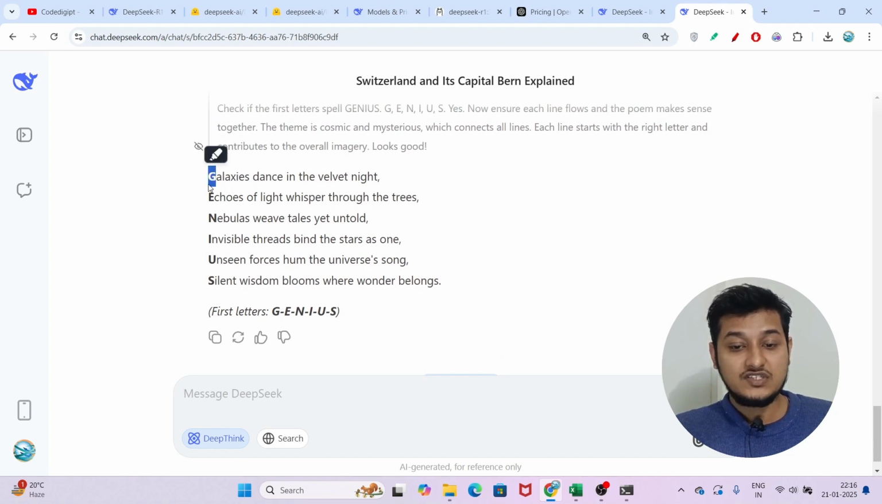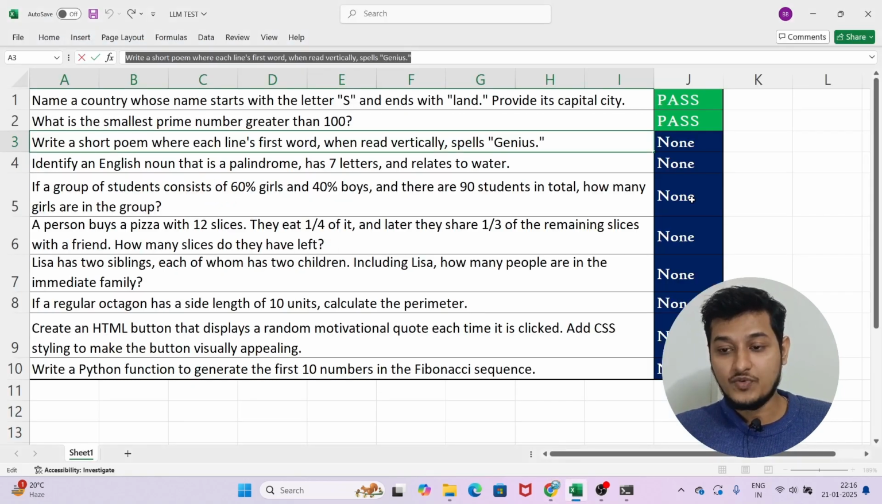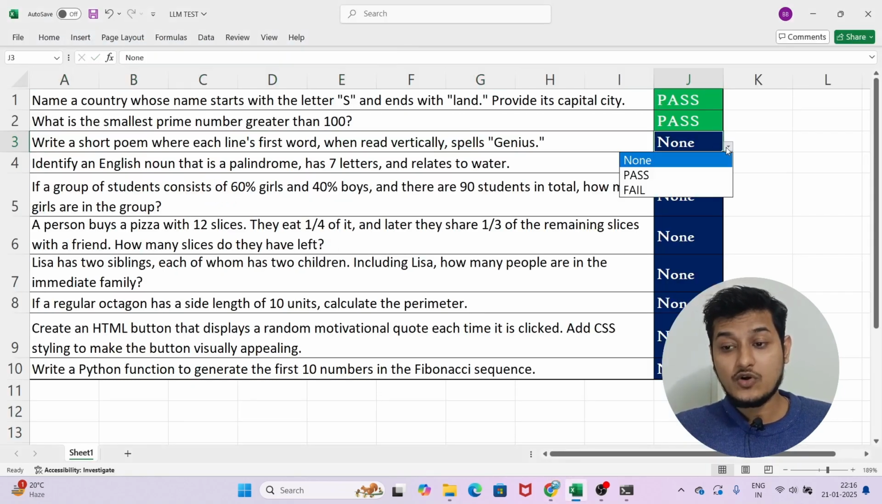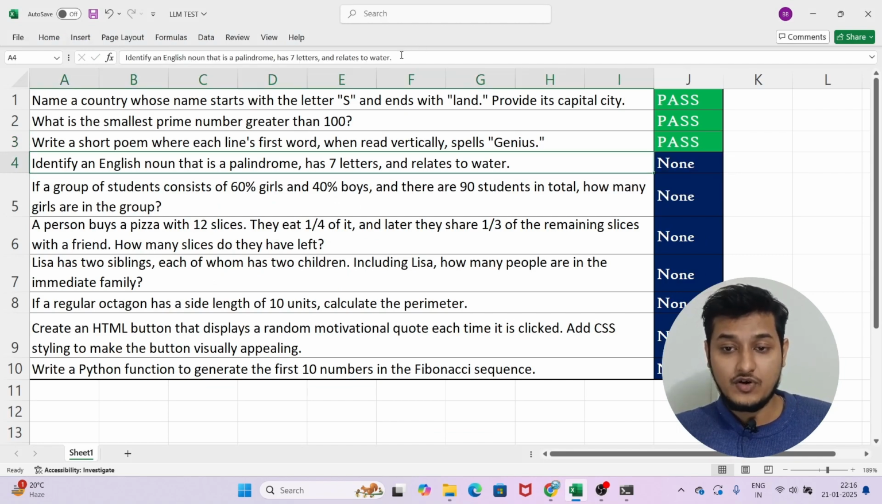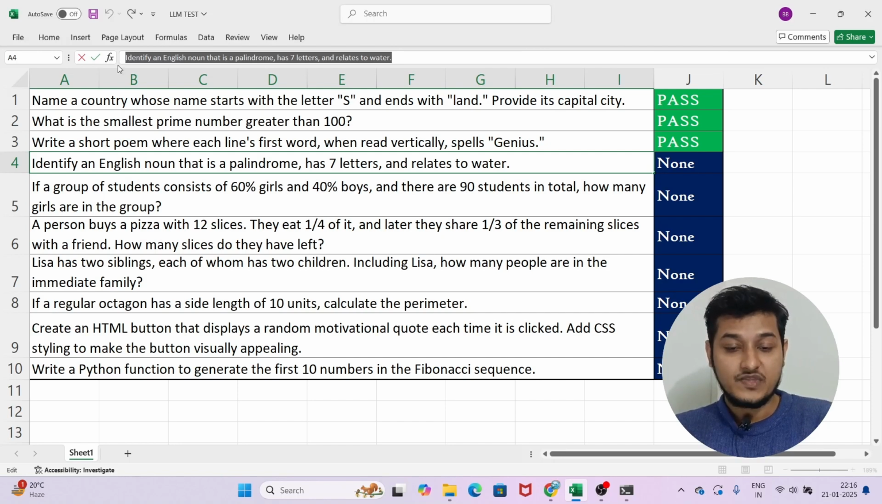So the first word is a G, next is the E and N. So if I read vertically, it is genius. Okay, so I am very happy with this output, guys. Let me know your thoughts also in the comment section. Please also try this model on your own system. You can download it locally and let me know in the comment section also.